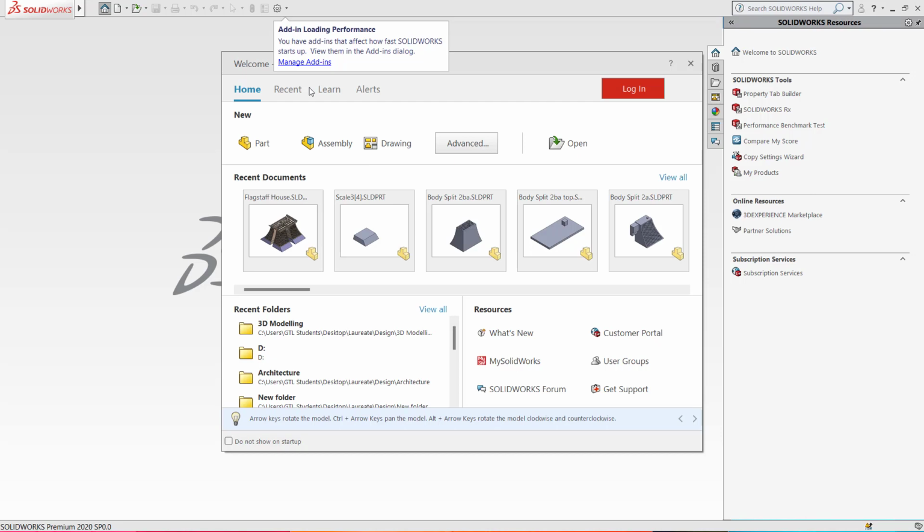In this series, I'm going to be teaching you about Solidworks computer aided design. So stay with me from the very beginning to the very end.